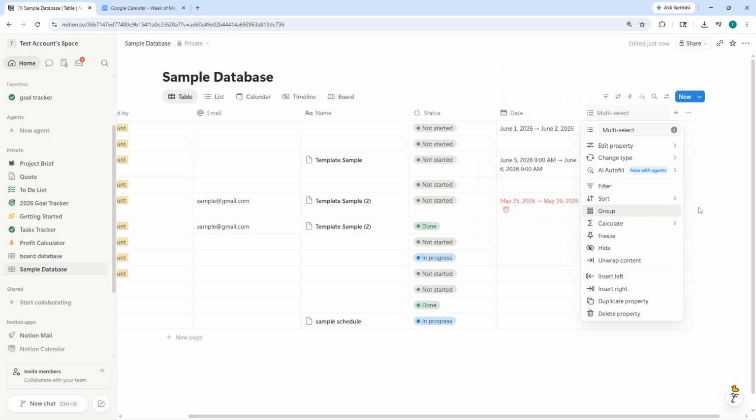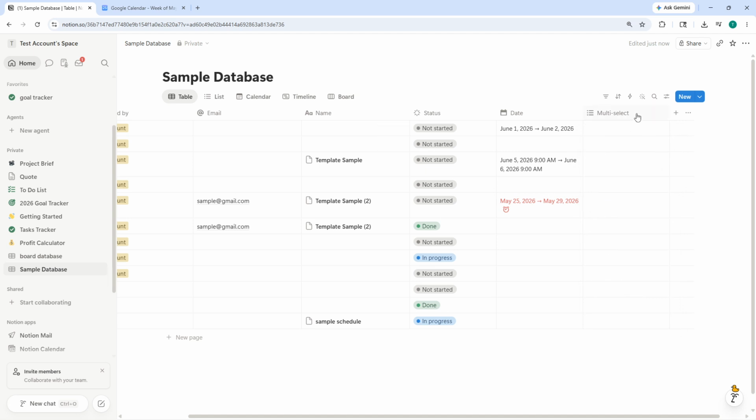Next, create the actual tags. Add high, medium, and low. Choose colors that visually reinforce urgency. Red or orange for high, yellow for medium, and green or blue for low.